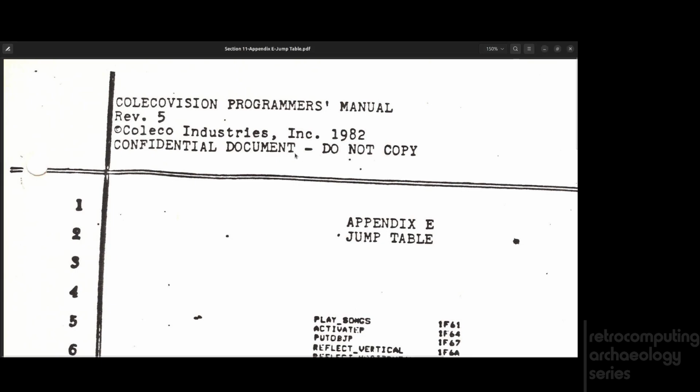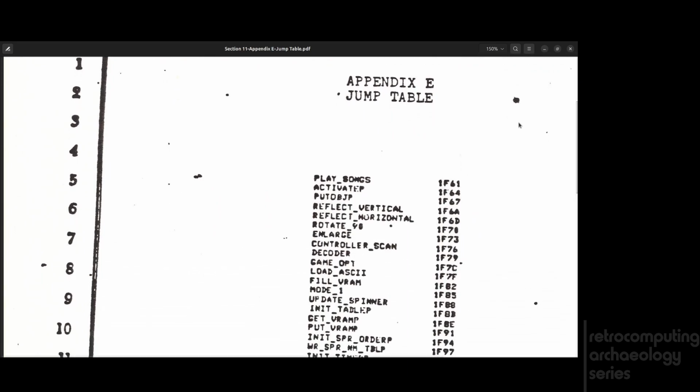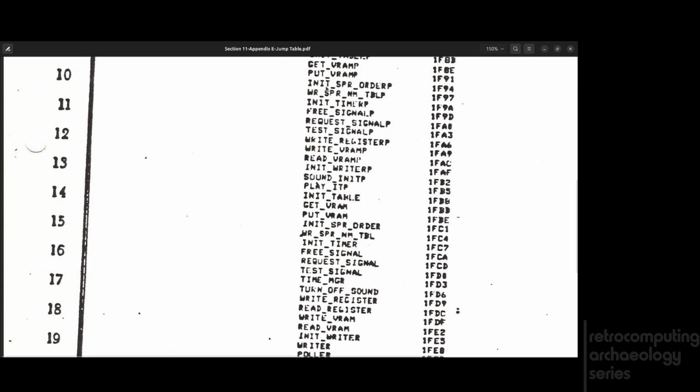But since we're looking for whether or not a particular piece of software used a set of routines for Pascal, it really behooves us to look closer at Appendix E here for the jump table. We see a number of different routines here: play songs, reflect vertical, controller scan, show game options, load the ASCII character set, fill VRAM, and etc. You'll notice different jump instructions for things like write VRAM, read VRAM. But interestingly enough, you'll also see write VRAM P, write register P, free signal P, init sprite order P. What are these? Well, it's safe to pretty much assume that these are Pascal entry points.